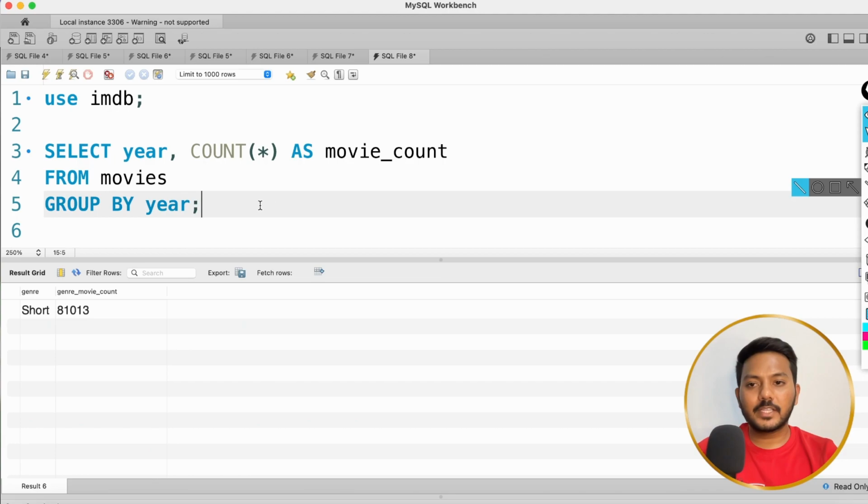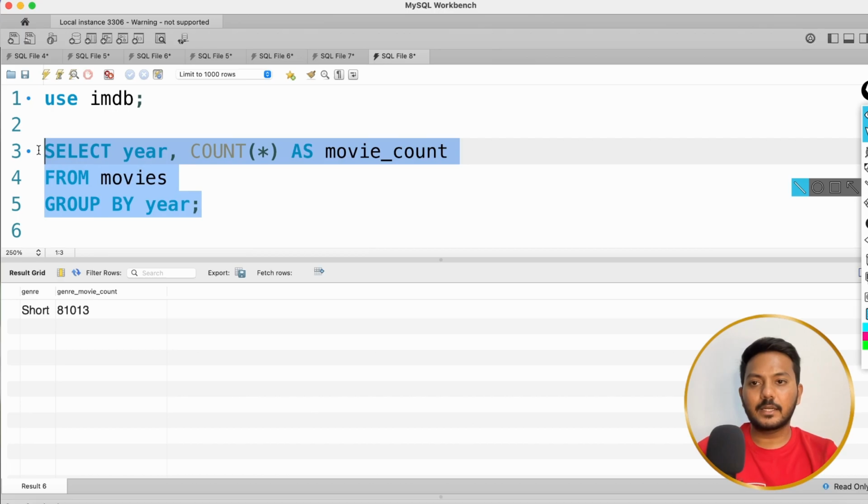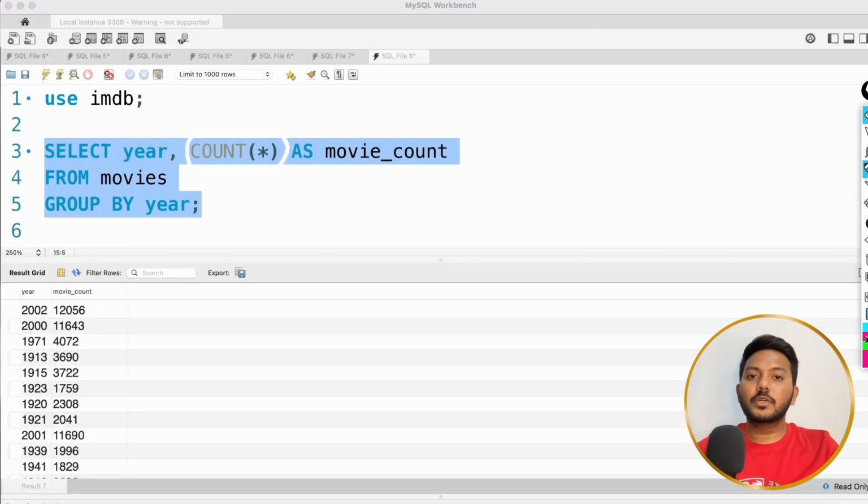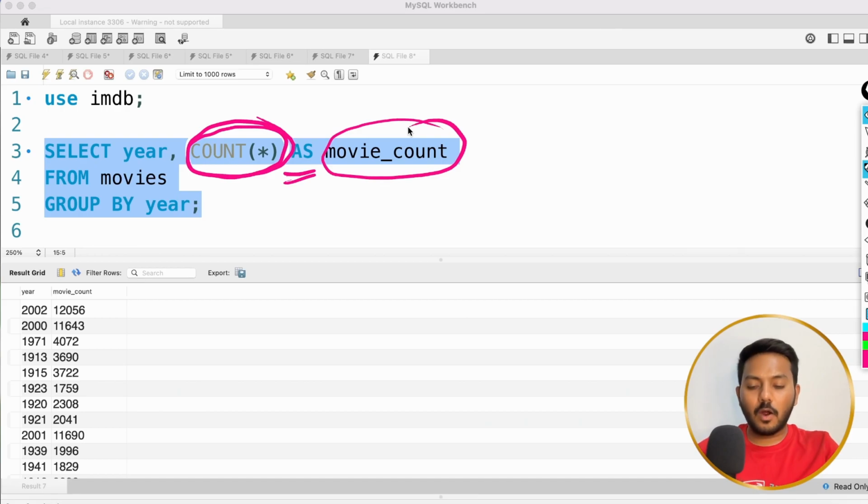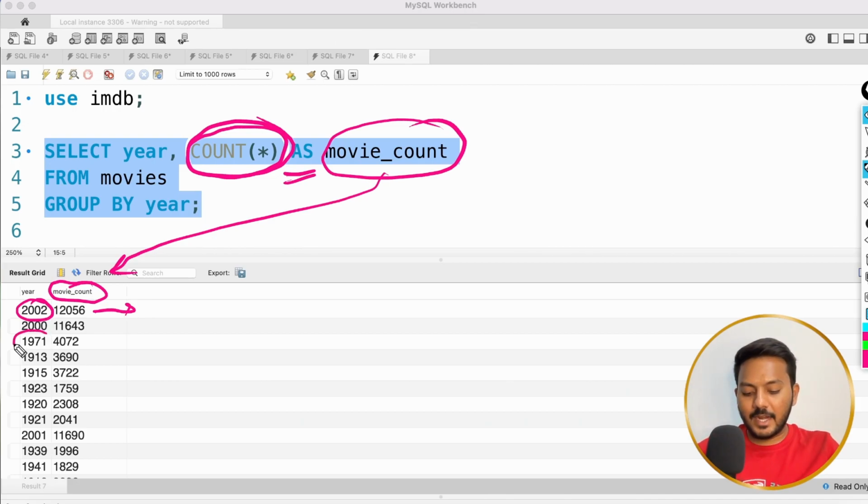Now moving back to our SQL workbench, I am going to execute the same command here: select year, count star as movie_count from movies group by year. In the previous video we learned about alias as well. Here I am using count star but giving it a name called movie_count, so in the output I will have the same name, movie_count. If you look at the output, in the year 2002, there are 12,056 movies that have been released. In the year 1971, there are 4,072.